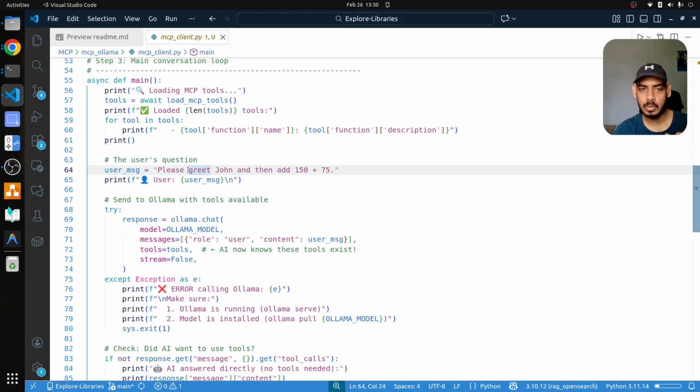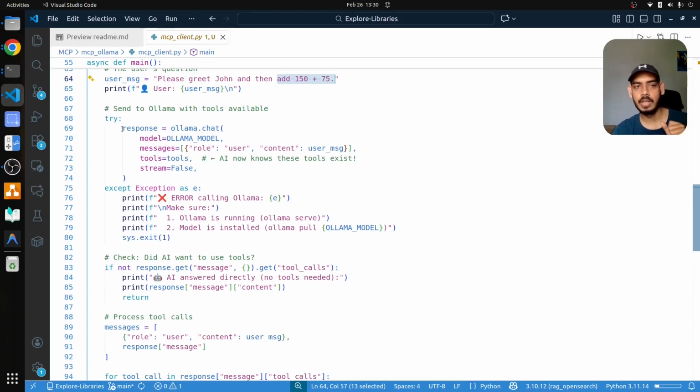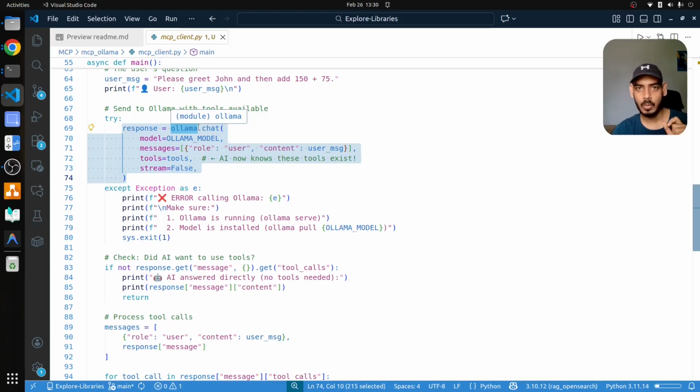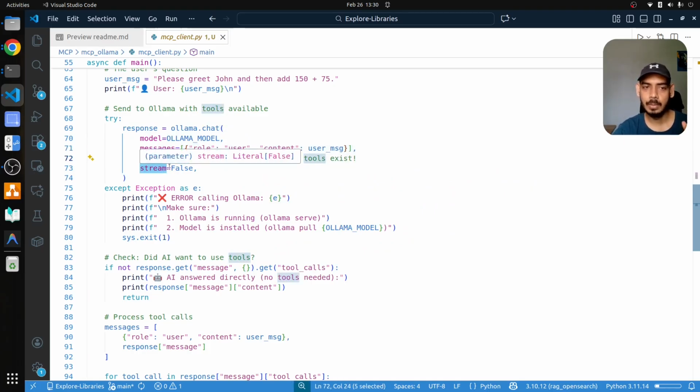So based on these two sections of the input request, where we are saying greet John and then add 150 plus 75, it is making a call to the greeting tool, and then we are also making a call to the adding tool, or add tool. Next, we get the response from ollama.chat, where we mention the model that we want to use, the message that we want to send, the tools that we want to access, and the streaming parameter, which is set as false.